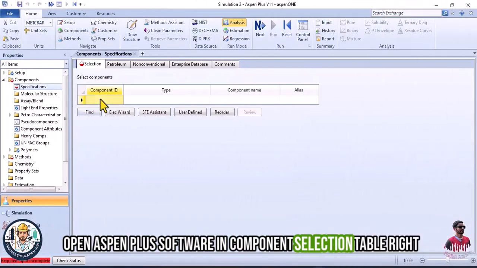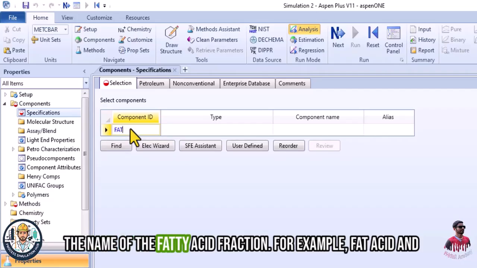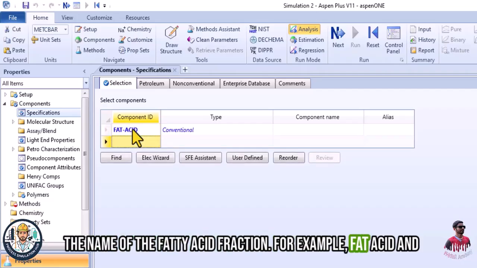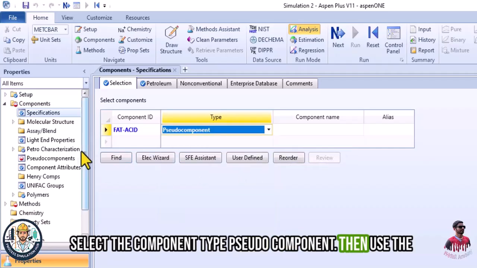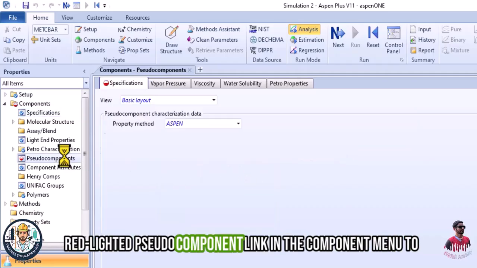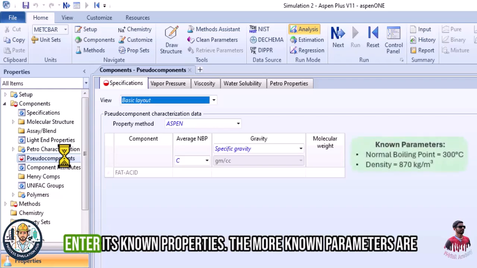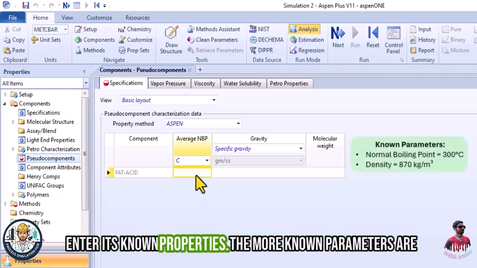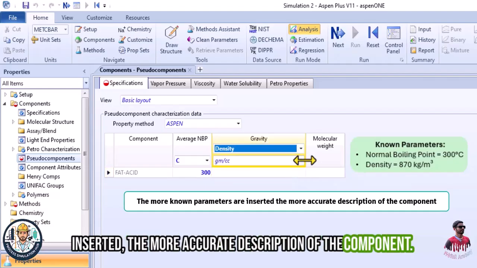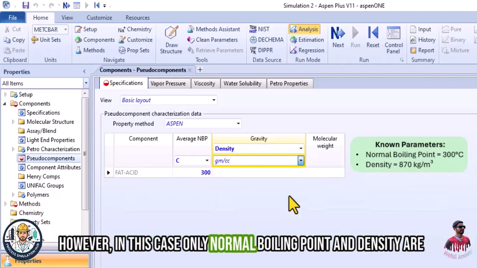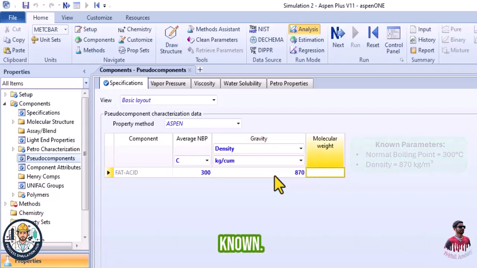In the Component Selection table, write the name of the fatty acid fraction, for example, fat acid, and select the component type pseudocomponent. Then, use the red highlighted pseudocomponent link in the component menu to enter its known properties. The more known parameters are inserted, the more accurate the description of the component. However, in this case, only normal boiling point and density are known.